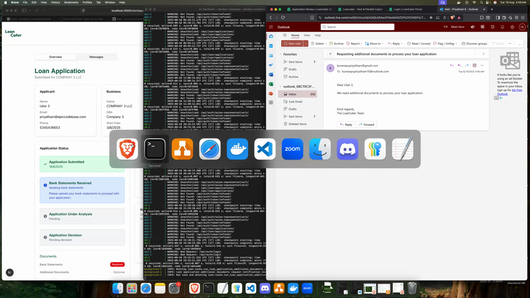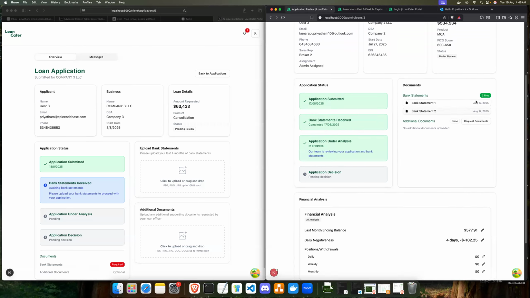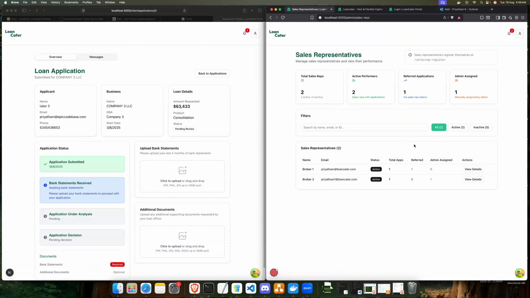And an admin can also manage the sales representatives, as I told you, right? They can go ahead and take a look. You can see this new broker got added here, and this specific broker referred an application, right? But this other broker got an admin assignment, not referred by him, so that you understand how many referred applications are being sent by the sales reps instead of your assignments, so that you can track the performance of the sales representatives, right?